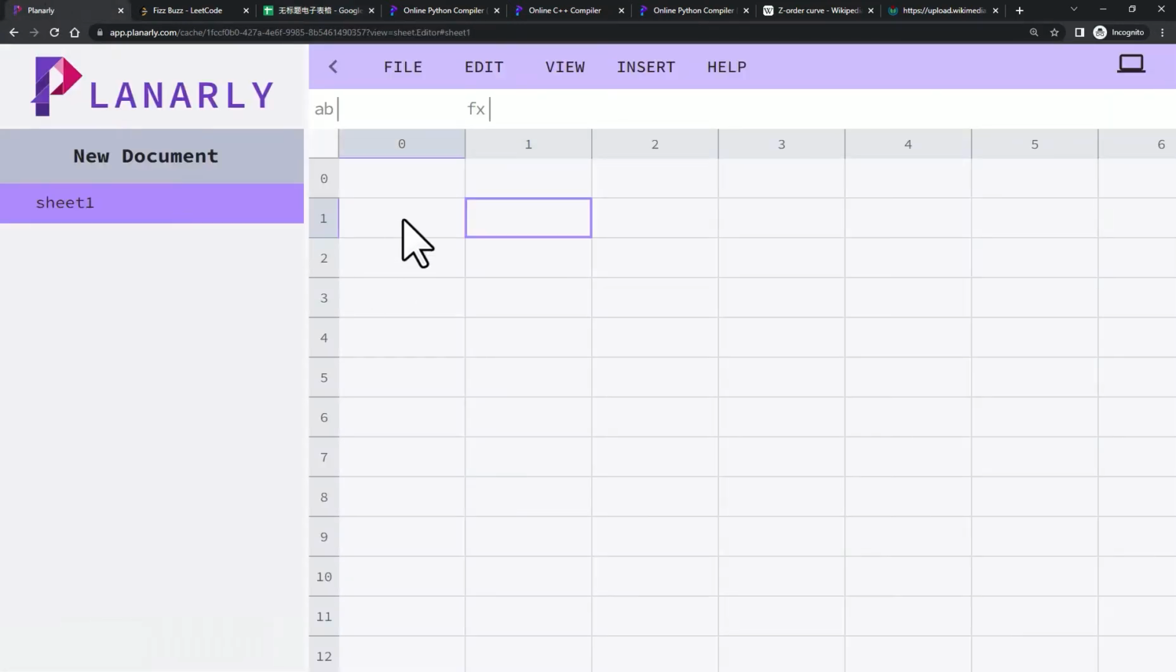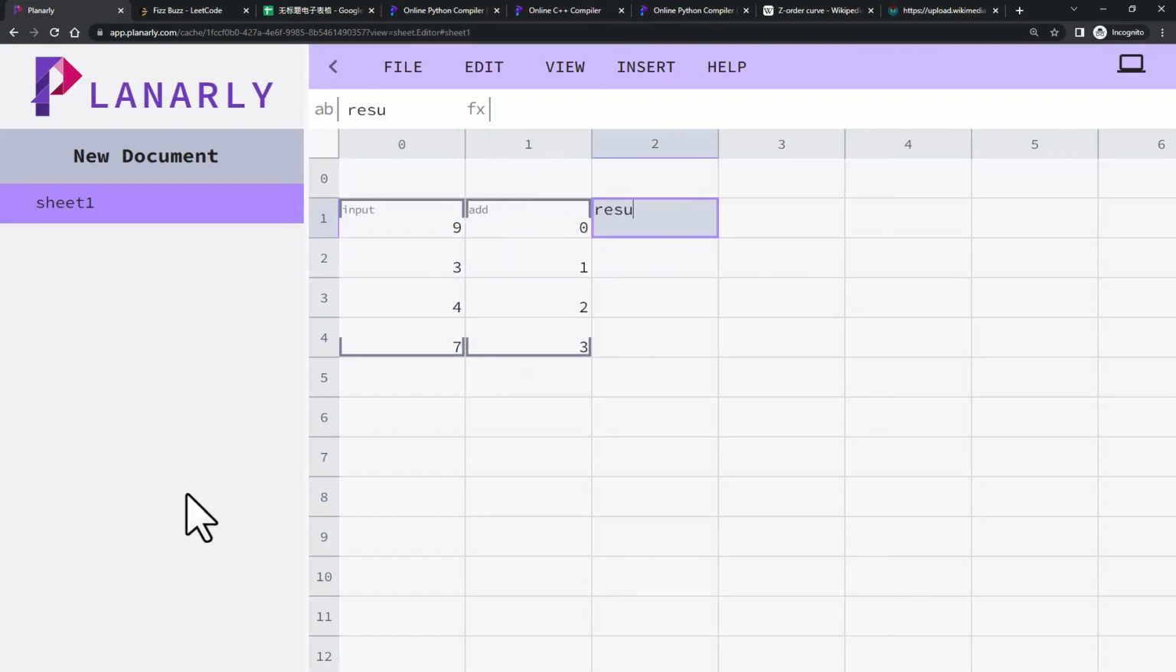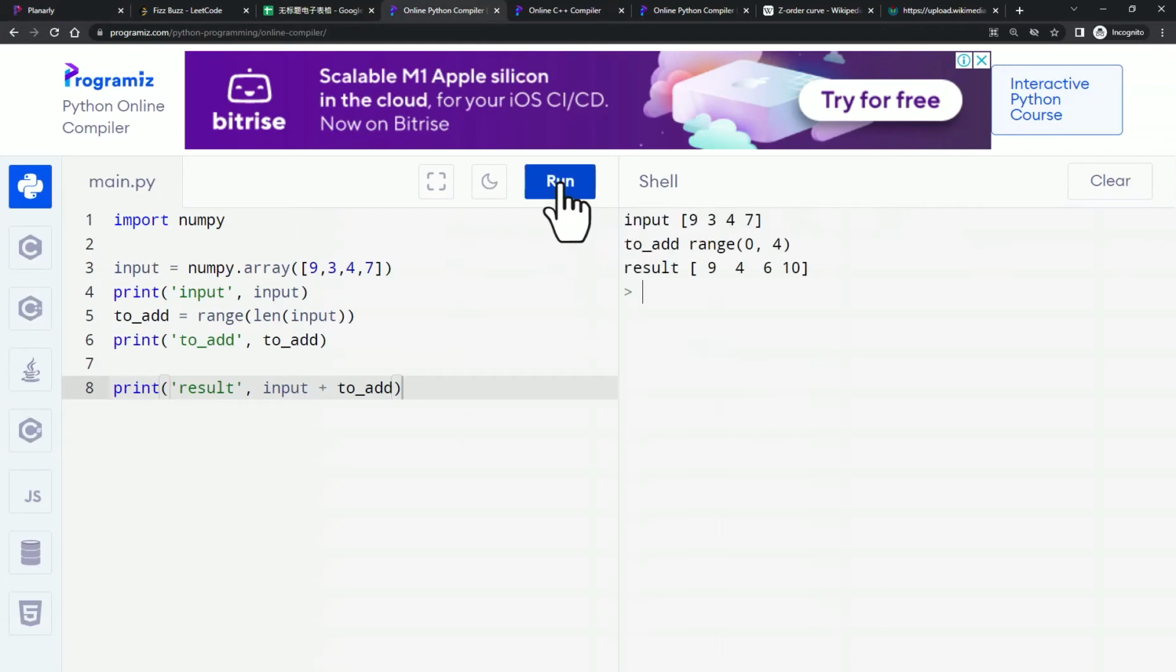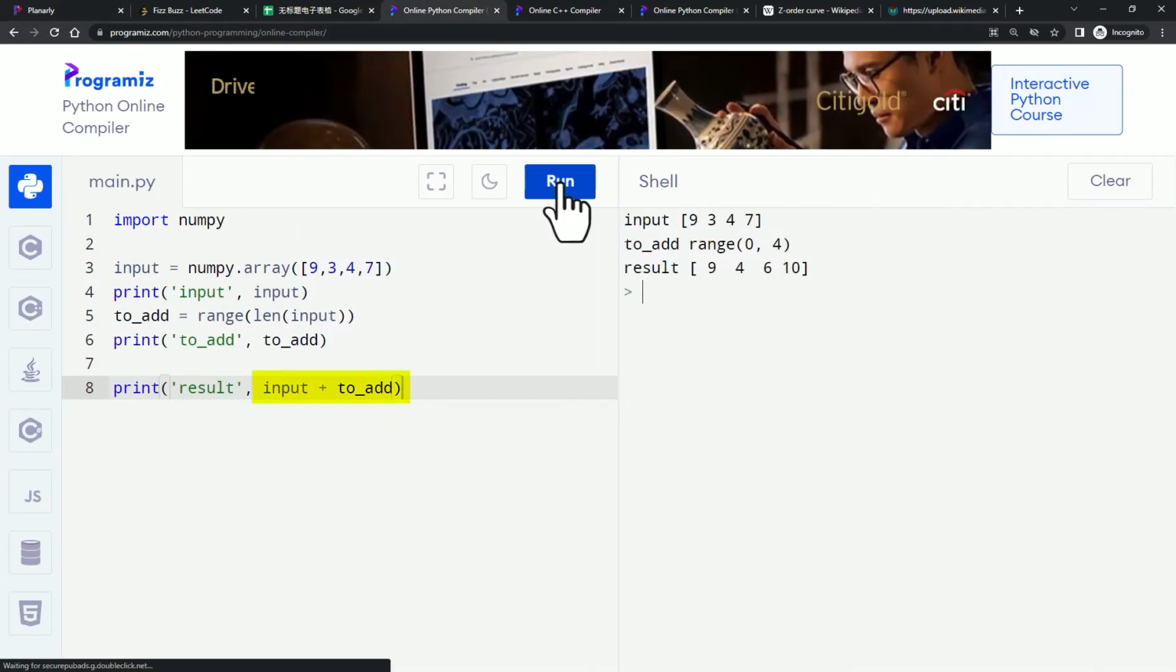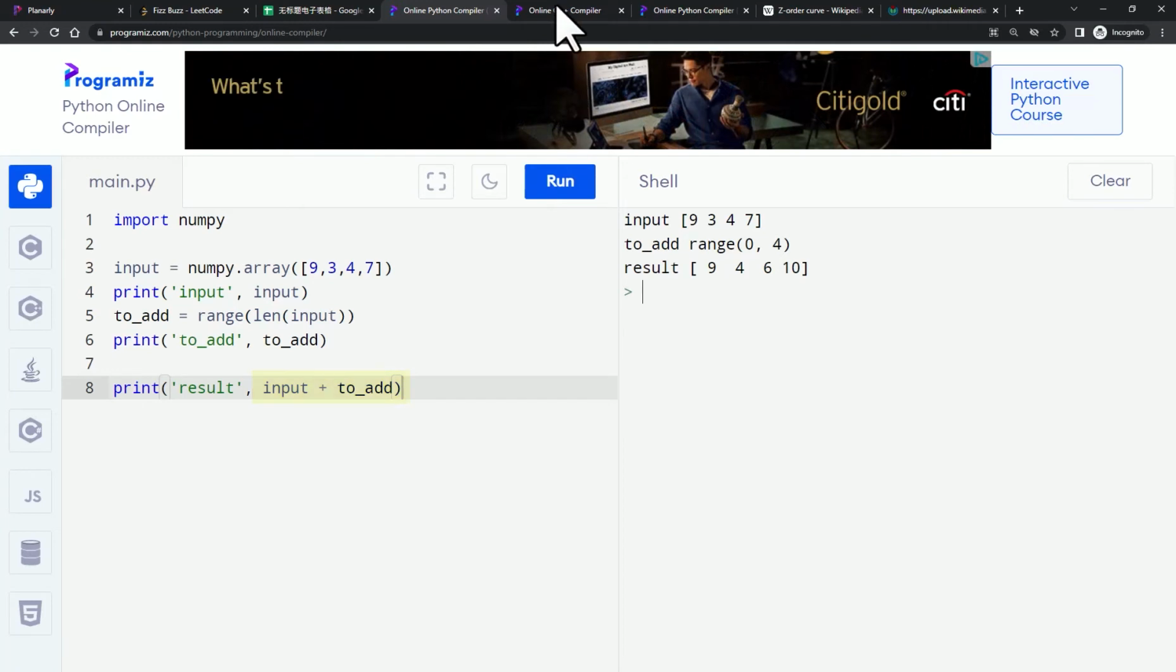Instead, in Planarly, we try to use vector operations. For problems where vectorization is possible, this is the preferred approach in Planarly. Conceptually, it is identical to NumPy in Python. No explicit loop required. Unfortunately, not every loop can be expressed this way.